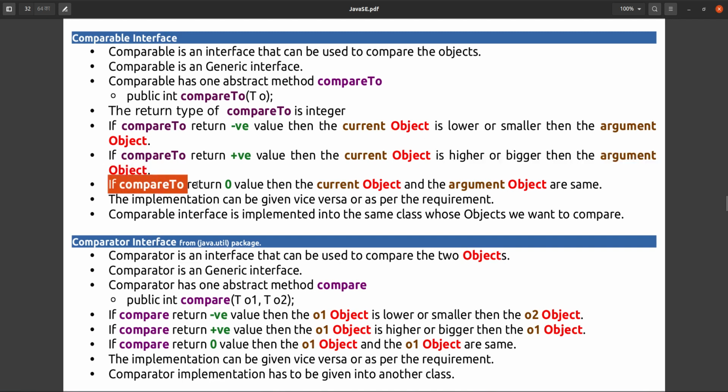If compareTo returns 0, then the current object, the object on which you are calling the compareTo method, and the argument object are the same. 0 means same, positive means the current object is higher, negative means the current object is lower or smaller. Okay.